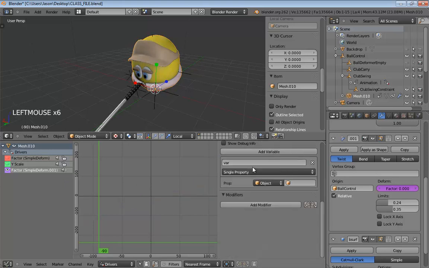Add in a brand new variable, and this will be for var twist. Single property. Looks good. Ball control. And we can just paste in that path because we copied it just a second ago. Now, I have some values for you in the notes. This says we've got us twisting between positive and negative 0.542. That may or may not work well, but we'll go ahead and give it a shot anyway.